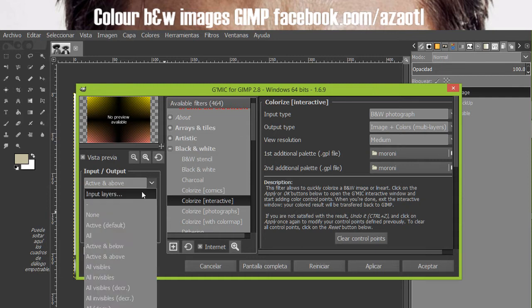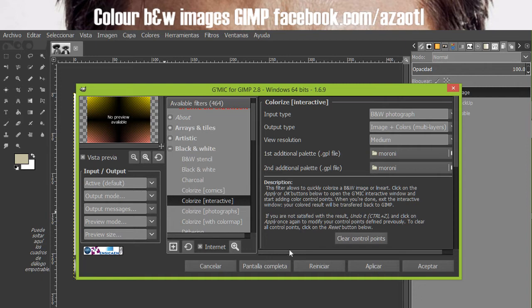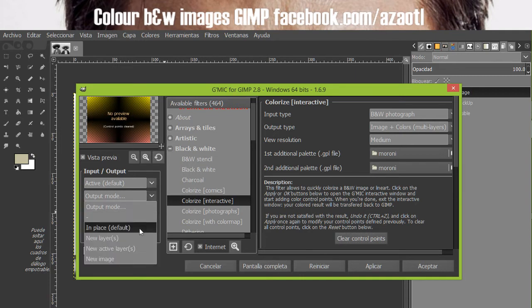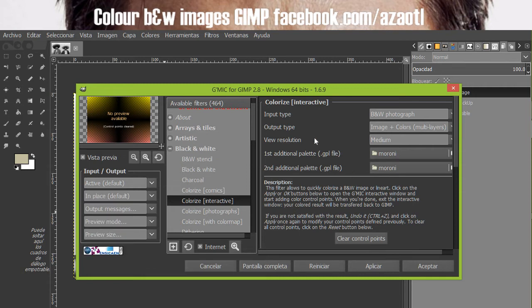Well, we have Colorize Interactive, then you just have to check this thing. We're going to leave everything in default. Just let me clean everything because I was working with this. Output mode, in place, default, everything is okay. Here we have input, black and white photograph. You have other options. Image, gloss colors, multi-layers. We are going to use colors, only one layer, or colorize image. I guess we are going to use this one. It can be a good option. Colors, only one layer. Resolution, medium. It's okay. Just leave this as is.